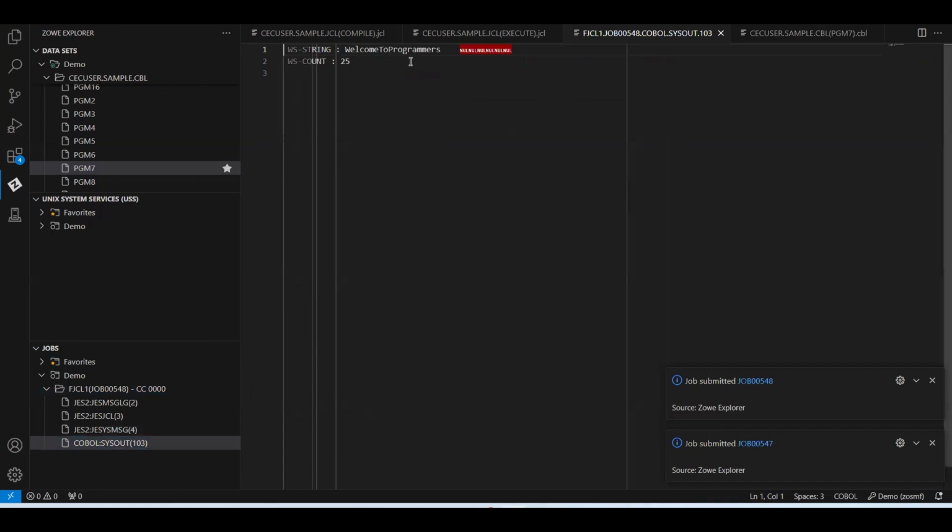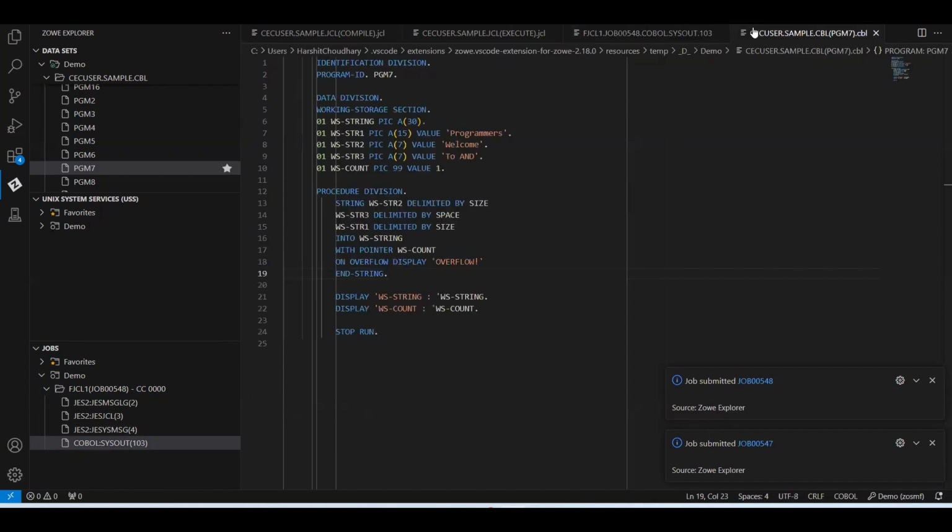Yeah. Welcome to programmers. Okay, let me go again to the content. What we have started with is the WS string, where we have written welcome. What we have taken is WS string delimited by size, programmers. And WS3, what was it giving us? 2. As I said, we would get 2 from that. WS string 2, what would it give? It would be delimited by size. So yeah, it is WS string 2, welcome.